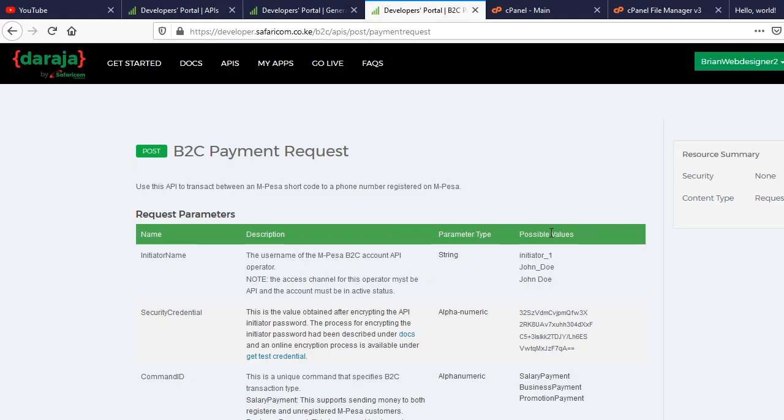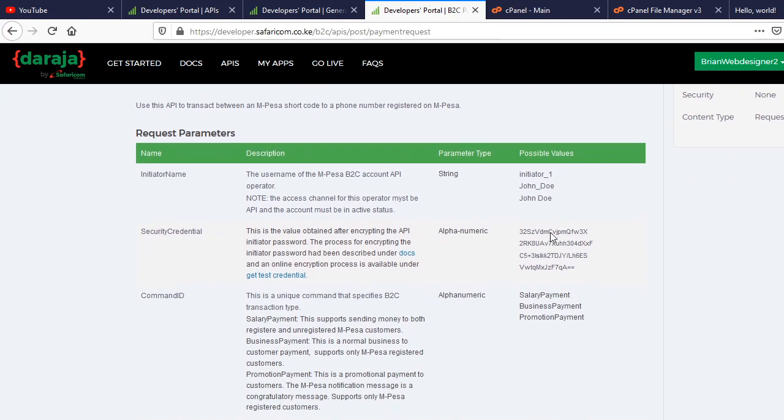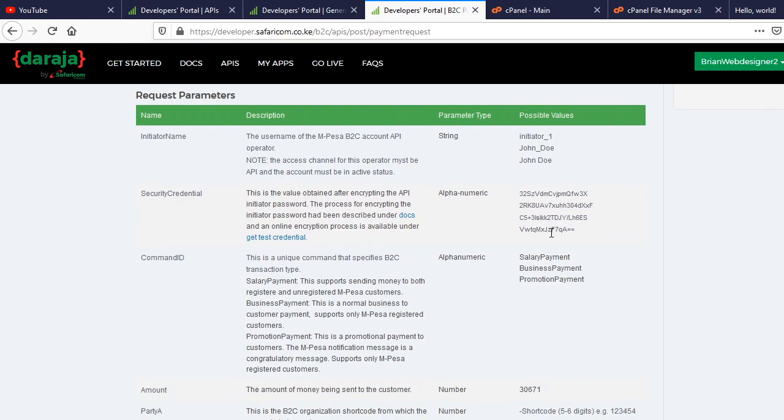The security credentials. This is the value obtained after encrypting the API initiator password. The process for encrypting the initiator password has been described under docs, and an online encryption tool is available under test credentials. The command ID is a unique command that specifies the B2C transaction type. This can be either salary payment, business payment, or promotion payment. The amount is self-explanatory.